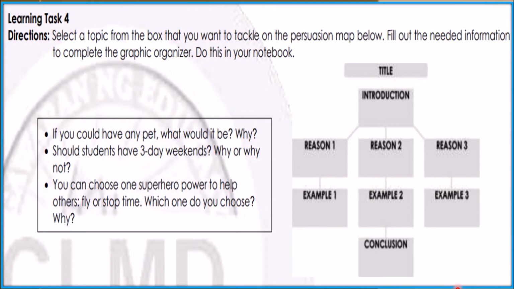Bakit? Kasi nga po, depende sa inyong gusto. Kung ano yung gusto nyong persuasive dito, paano nyo gustong itackle. Ano ang gusto nyong topic. Okay? So, ilalagay nyo, i-fill out nyo dito sa information, ang mga information dito para makomplete ang graphic organizer. Naintindihan po, kids? Naintindihan? Okay.